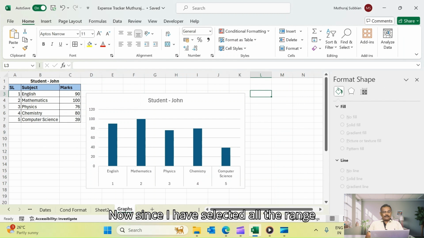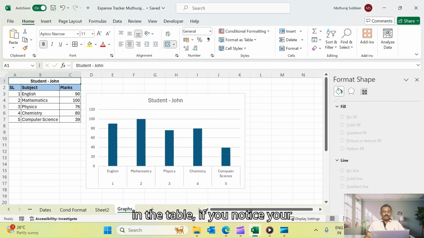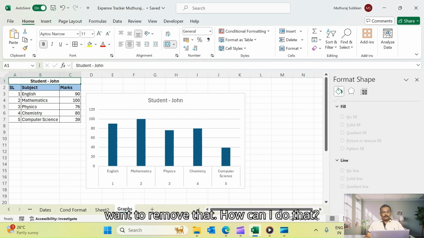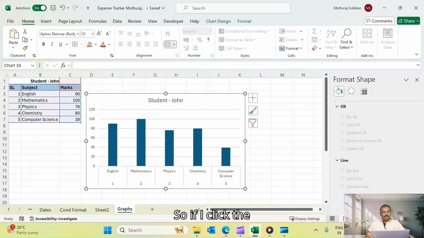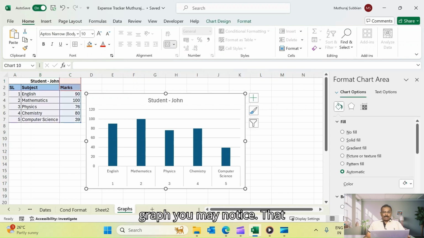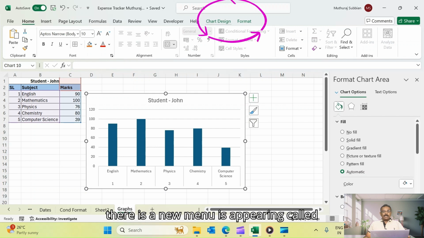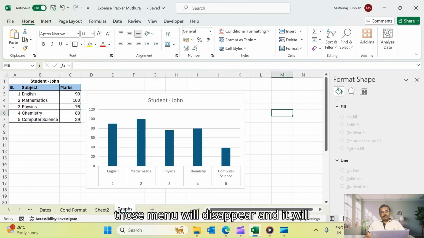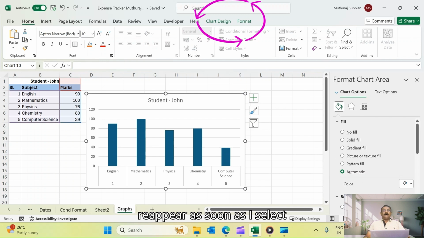Now since I have selected the whole range in the table, if you notice your x-axis, it also displays the serial number as part of your label. I just want to remove that. How can I do that? If I click the graph, you may notice that a new menu appears called Chart Design, as well as another menu called Format. If I click in some other area in the Excel sheet, those menus will disappear and reappear as soon as I select the chart or graph.